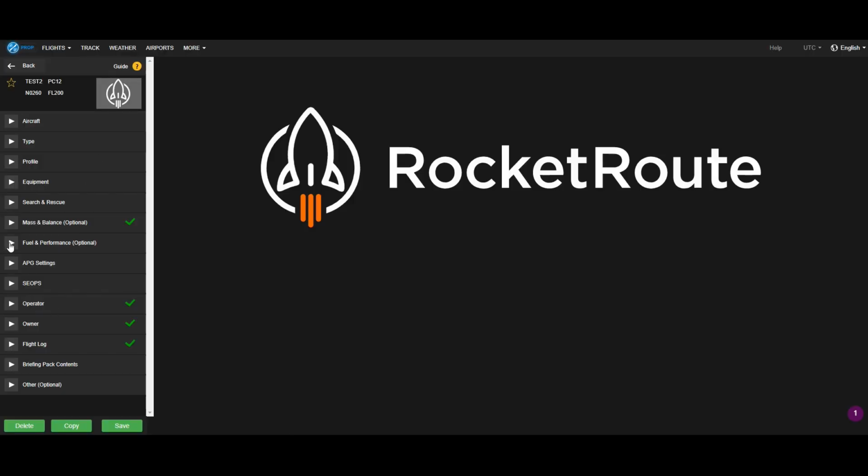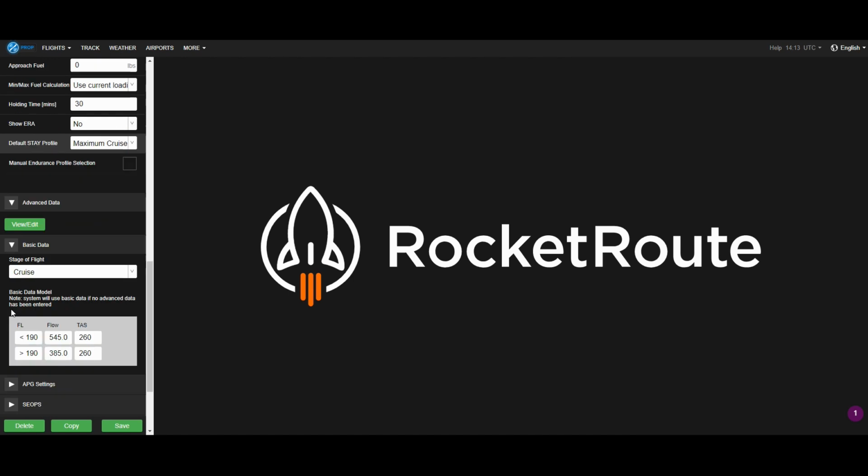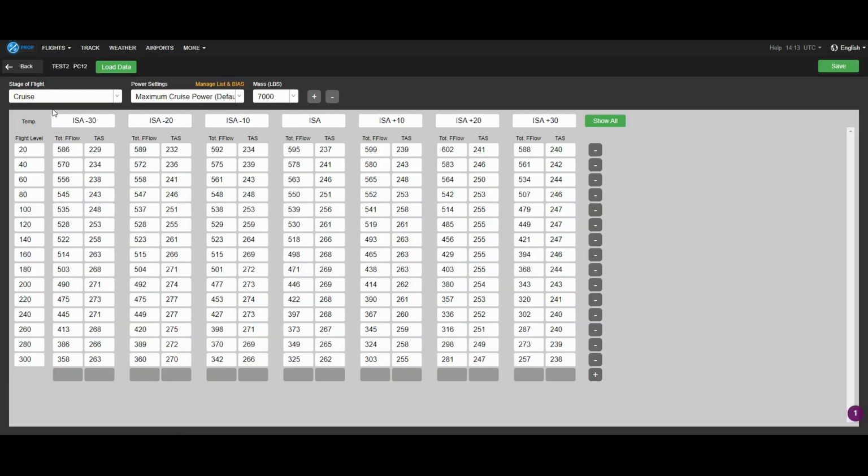So going back to fuel and performance one more time, advanced data, view and edit. So here are the calculations that are used for fuel flow. All those calculations are taken from the POH of the aircraft. Here we have stages, so that will be climb, cruise, descent, drift down, single engine cruise, and holding. Here are the power settings for the aircraft and mass section.